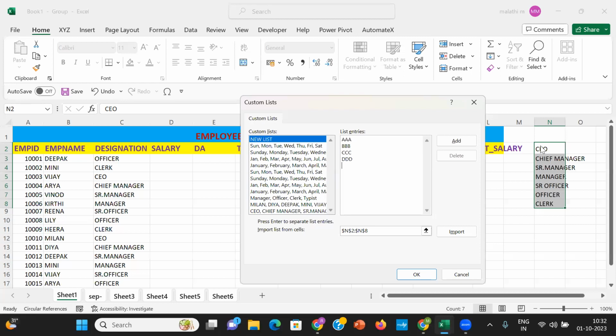Or you can type the designations here and select them. Automatically, this is being selected. You have to click on import. The moment I give import, these designations get added here. And whenever I type any one of these designations, you will get it in this order.